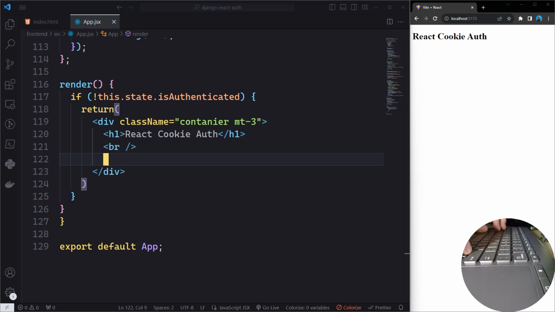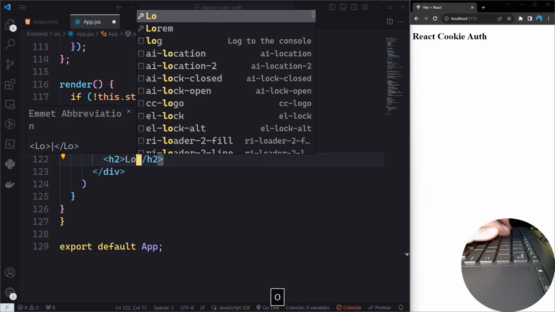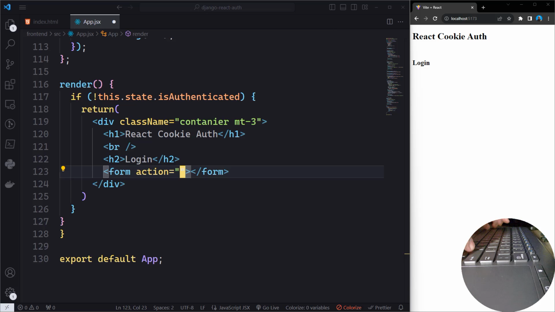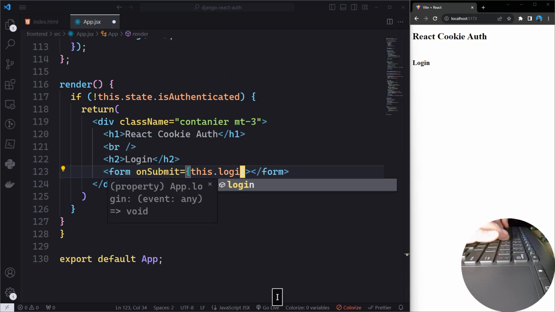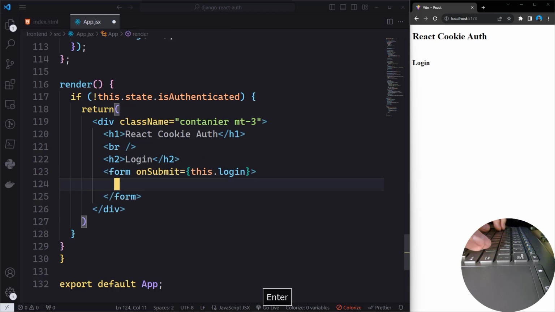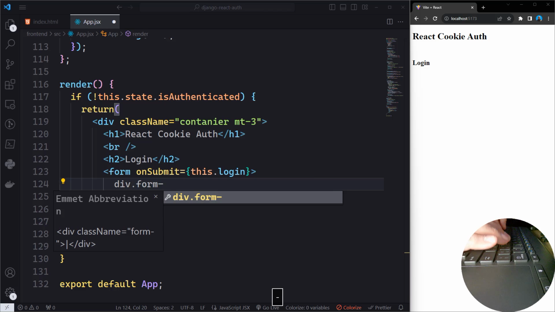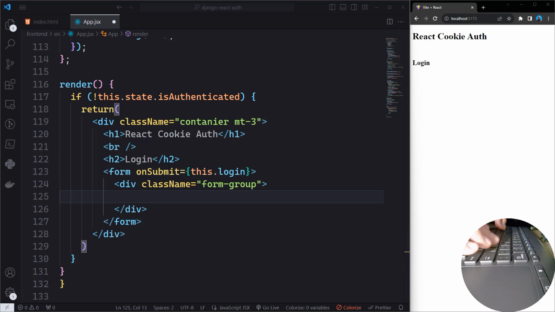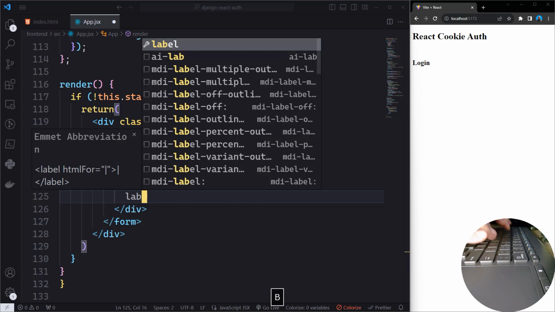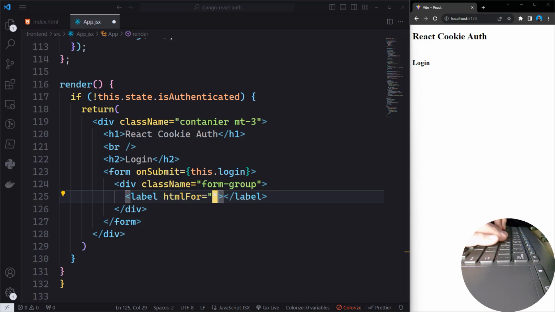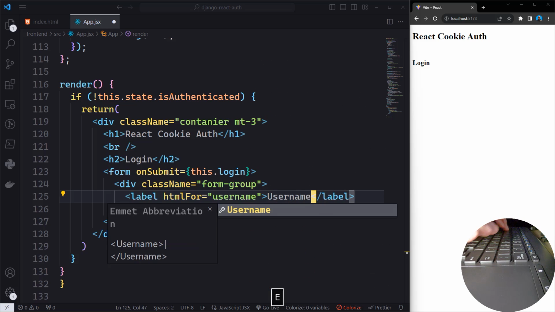So after the line break, I want an h2 tag, and here we'll say Login. And we will have a form, not action actually, I want onSubmit. So inside the form submission, we want to pass this.login. Okay, and then after I will have a div with a className of form-group. Inside the div, I want a label, htmlFor username. So that's username, and here we'll type Username.